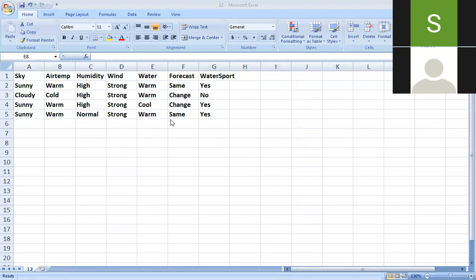So what is there in this table? We have the four examples which we have already solved. That is, enjoy water sport: is it yes or no? So we need this table. This table is the input for our algorithm. If you give this table as input to our algorithm, what is the output you are going to get?